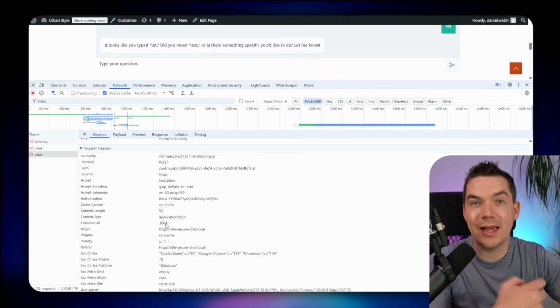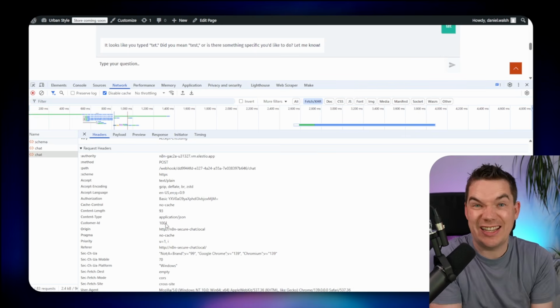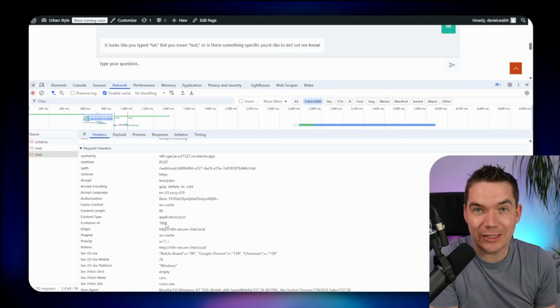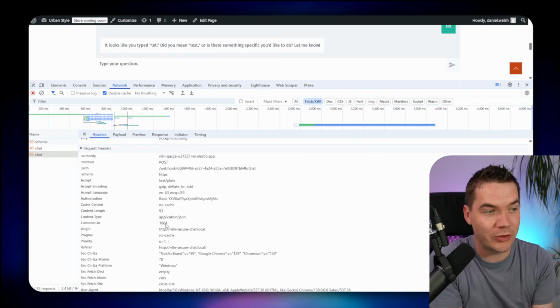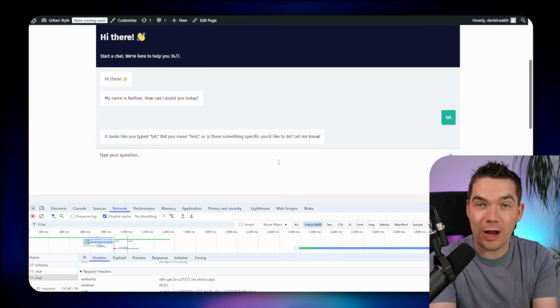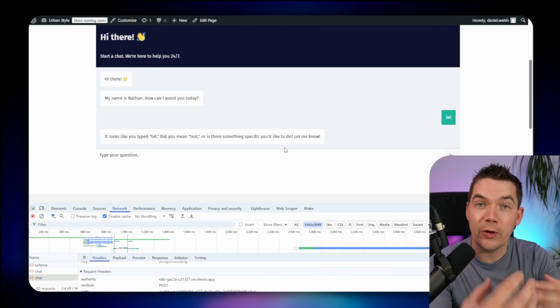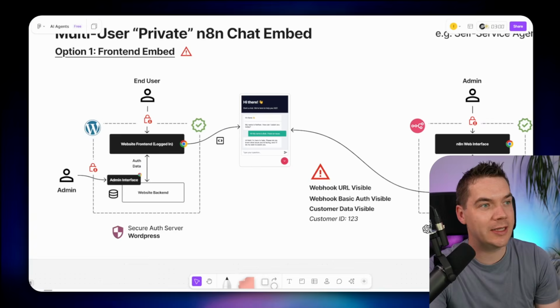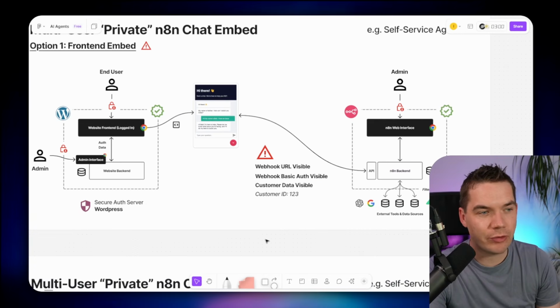And they will be able to cycle through customer IDs and essentially extract out all of the sensitive information for each of your customers, resulting in a catastrophic data breach. So clearly, having all of this information in the browser is not fit for purpose for a private style chat embed. So okay, how do we get around these three issues?